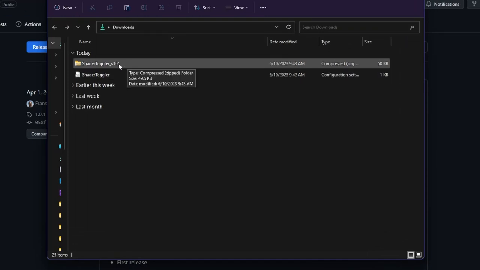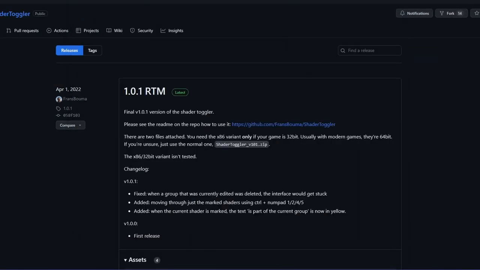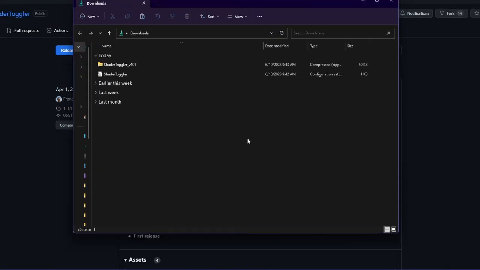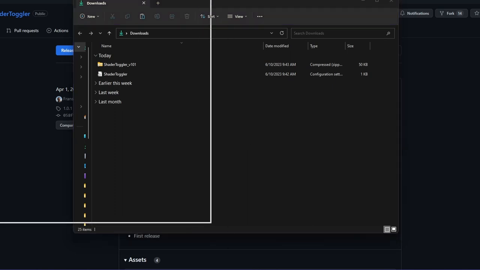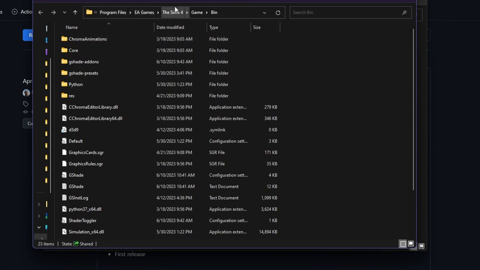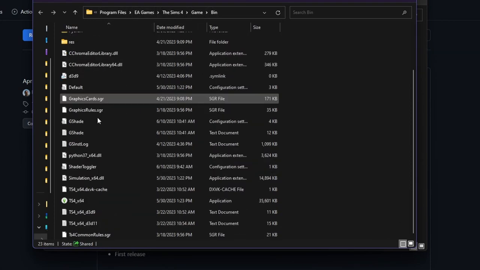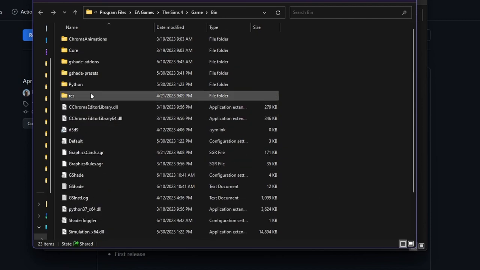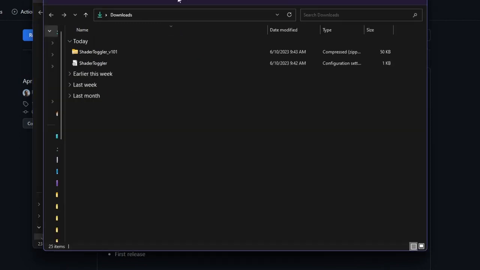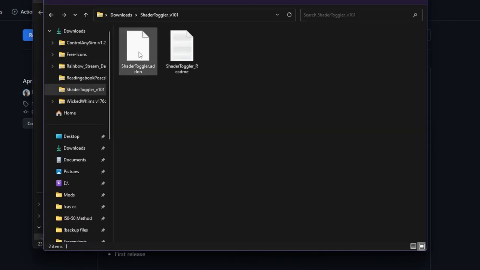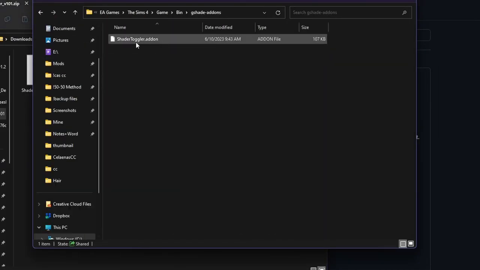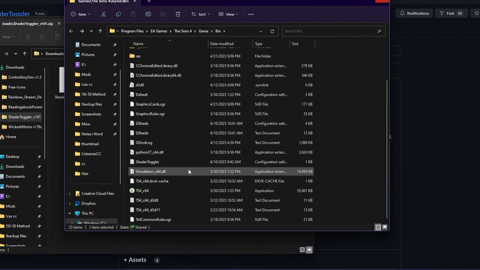You have the shader toggle folder, which is this, and then you also have the actual preset. Now I have GShade, so it'll be a little bit different than if you have ReShade. So what you want to do is find wherever your ReShade or GShade is. It's in your Sims 4 folder. So you'll get to the bin folder, and that's where it is. Right here are the presets that you use, and then there are folders up here. So the actual add-on file, this file in here, is what you will be putting in the add-ons folder. So you'll open that up and place it right in your folder like that. Now the preset, you just drop in the main folder.